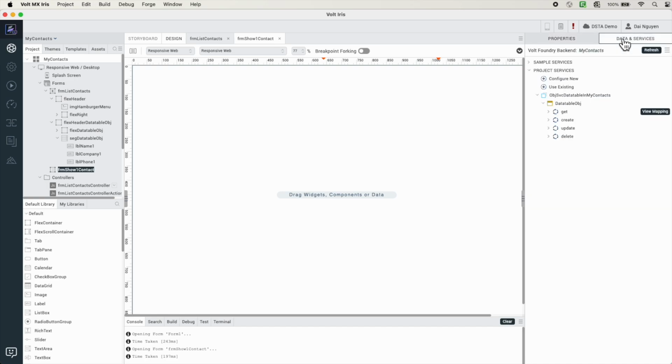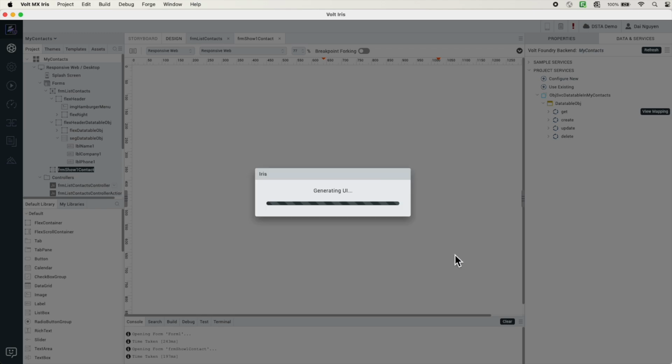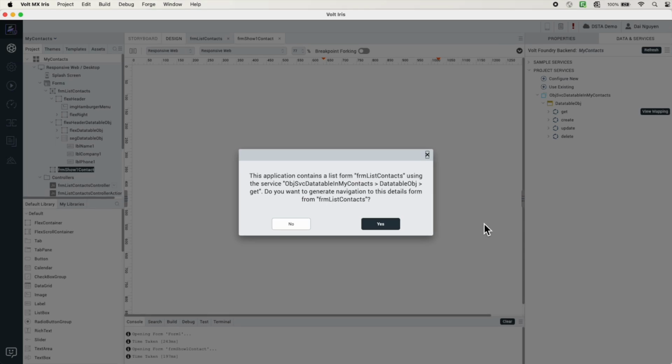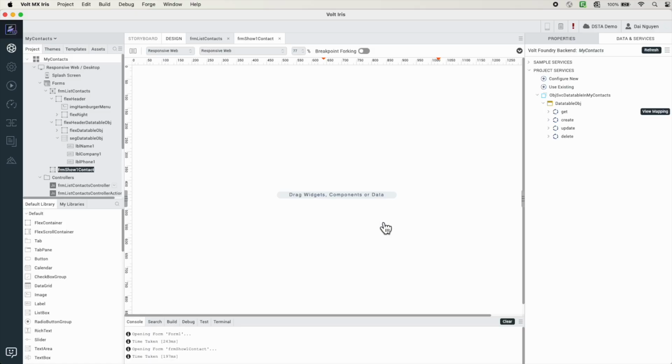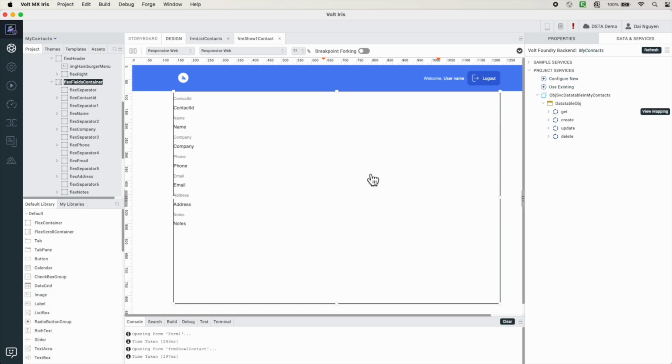Next, we will use the low-code drag and drop from the get operation into the center canvas. And the choice will be the detail using response, because we want to show the detail of a contact. Here, Iris is saying that it can automatically map your contacts from the list screen into this screen. We will pick the yes option. And now you see the UI is automatically created to show the detailed contact.